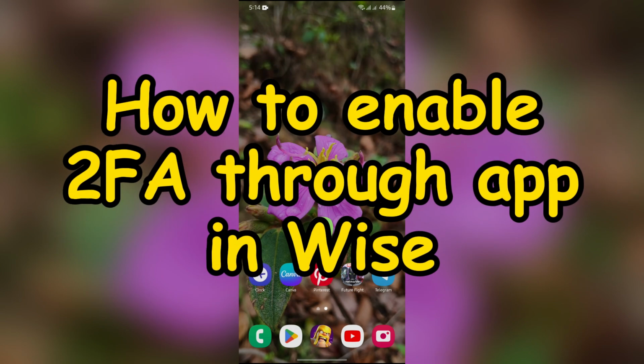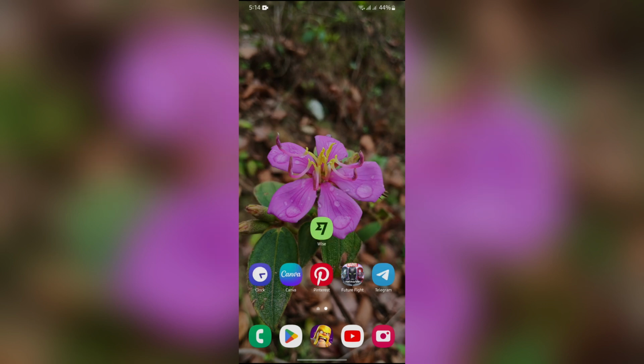two-factor authentication through the authenticator application for your Wise account. So without any further ado, let's dive right in.